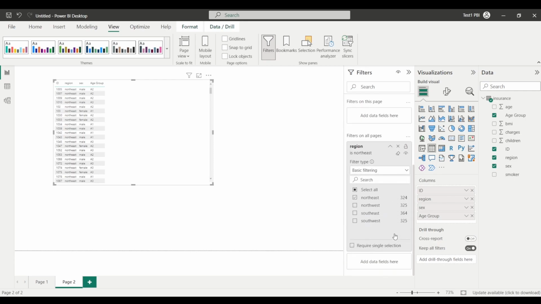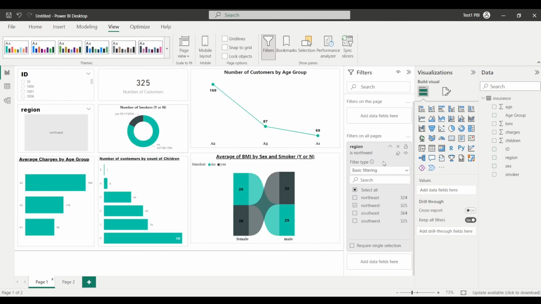Now let's say I want to see the data only and only for northwest, so I can uncheck this box and select northwest. So now on the first page also you will see the data only and only for northwest, because this is a report level filter that we have applied. You can see northwest here, and the entire data is being represented for northwest only. Now since I want to remove this filter, I can simply click here on remove filter.